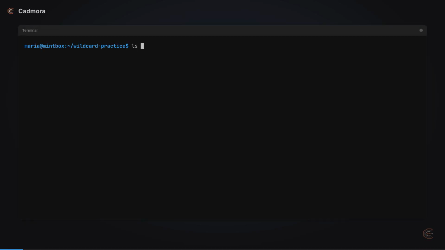The question mark wildcard is more precise. report?.txt matches report1, report2, and report3, because each has one character in that slot. It does not match report10, because that has 2 characters. And it does not match report.txt, because that has none.